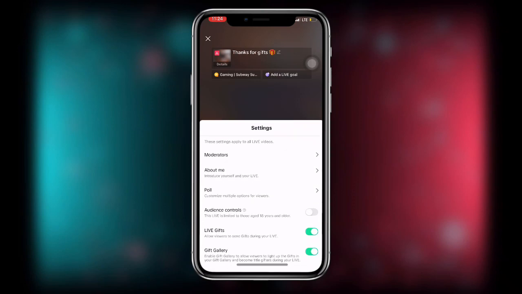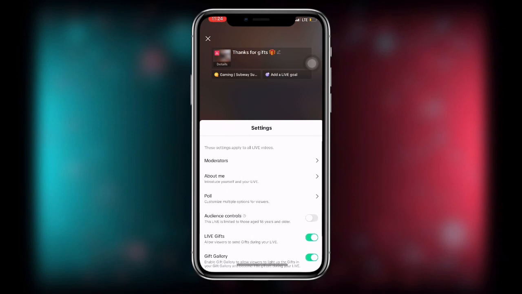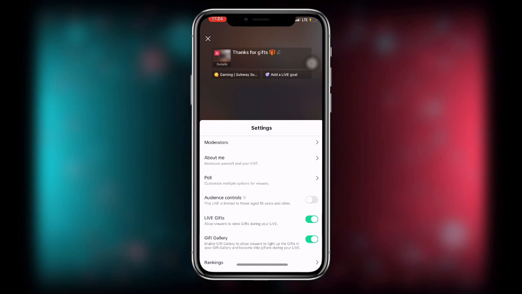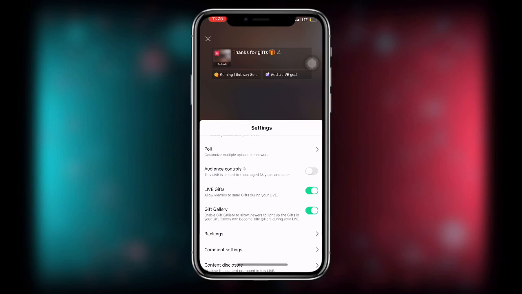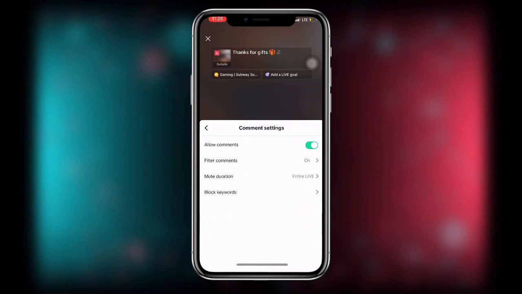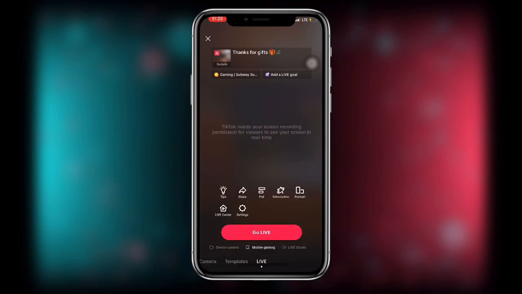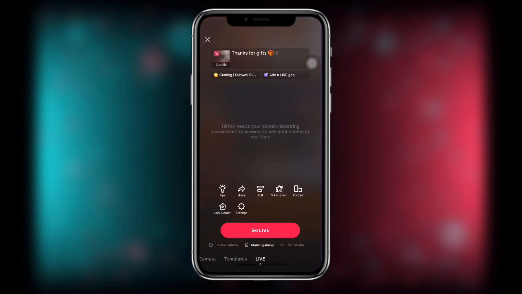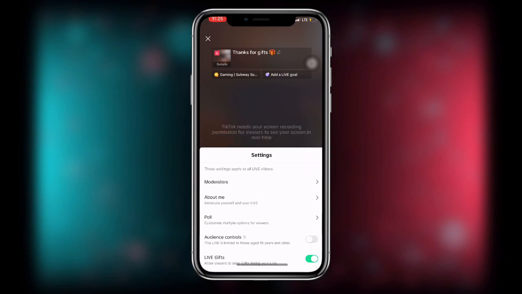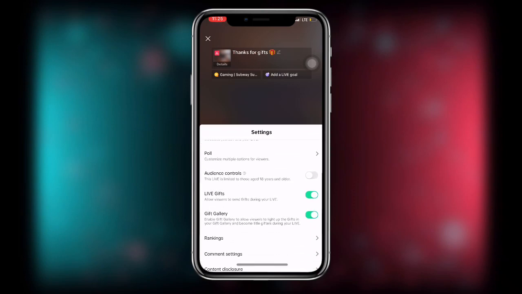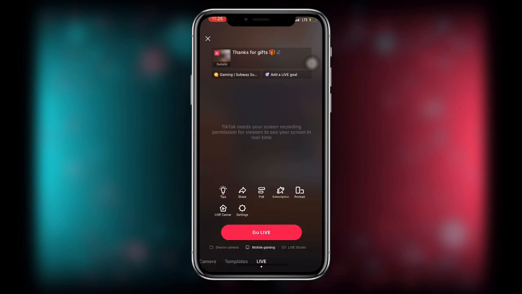So click on settings, and you can see you can choose to select a moderator over here. So this is very simple, and also live gift. And you can see comment settings. You can just set your comment filter. This is very simple, and you can see over here other options. You can select your live goals and also select your resolution to the highest quality over here. So this is very simple.